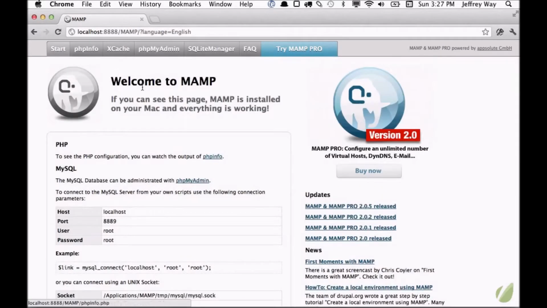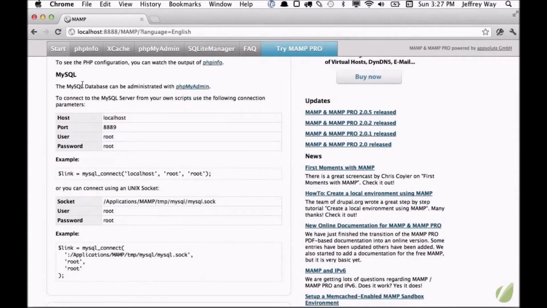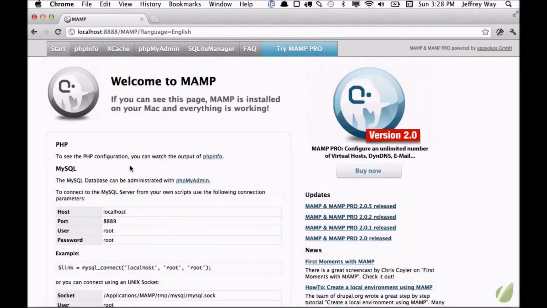And of course, if I go back to start, we can see some other helpful things, such as if we want to connect to our database, this will let us know what is the host, what is the user, what is the password. And that's about it. That's why MAMP is so popular, because it is quite literally a one-click installation. And the same thing is going to be true for you Windows users with WAMP.